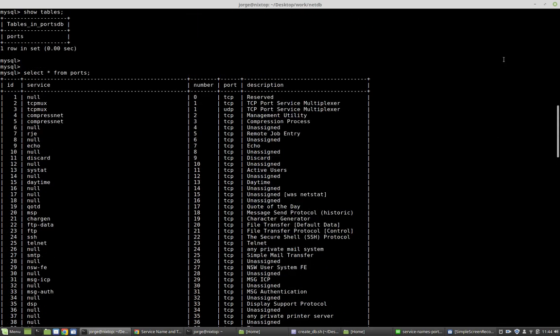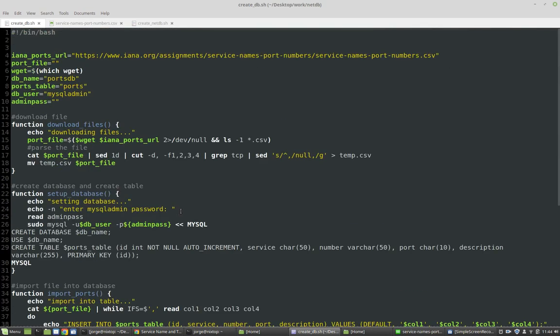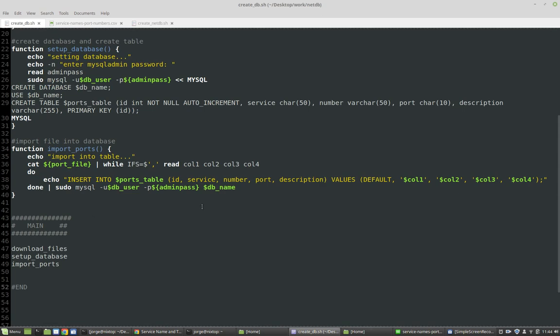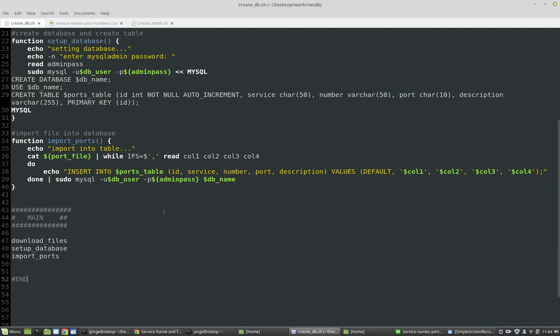And that's it for this tutorial. I hope you enjoyed this project. I think it's kind of a fun project to do, to be able to do things from the bash and interact with different applications from within the bash.